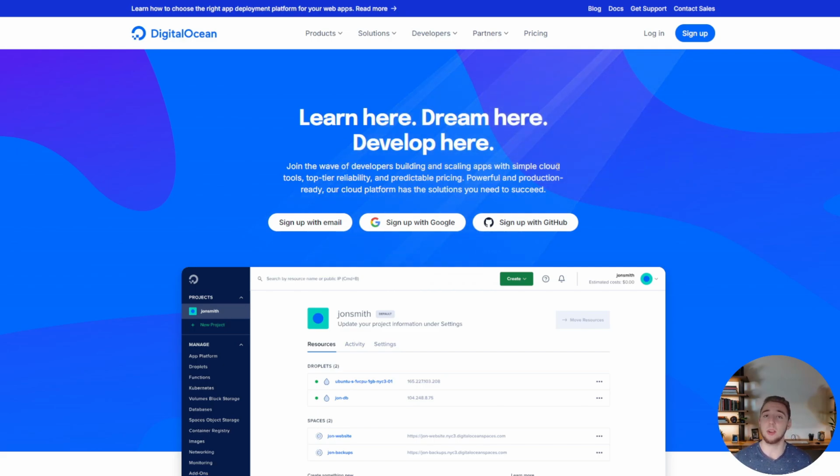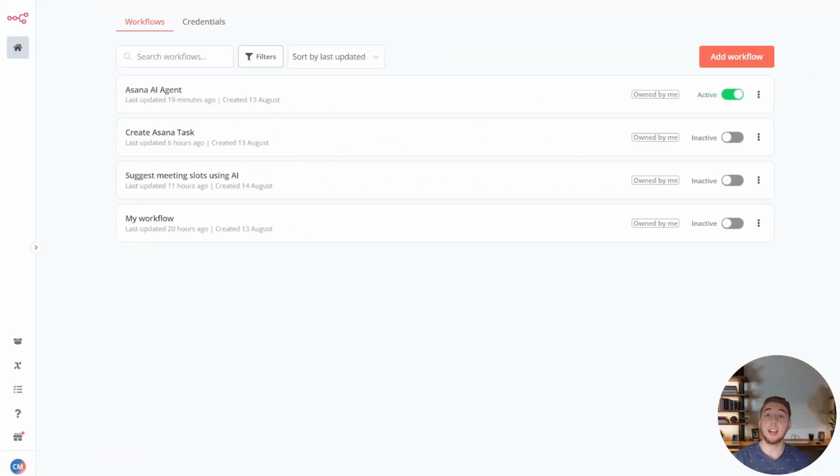So with that out of the way, we can go ahead and actually dive into the N8N platform. So here we are in the N8N UI, which is directly hosted within my DigitalOcean droplet. And N8N, you can see right away, is so simple. And that is a beautiful thing because we don't want a ton of stuff bloating our software. So all we have here is workflows and credentials.